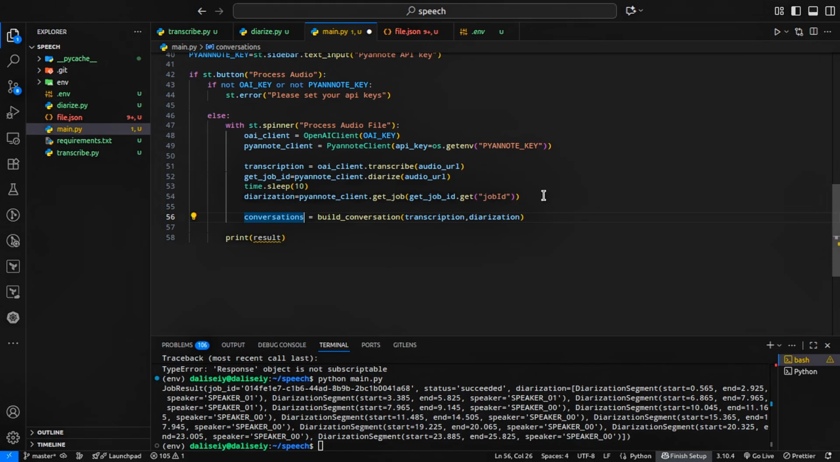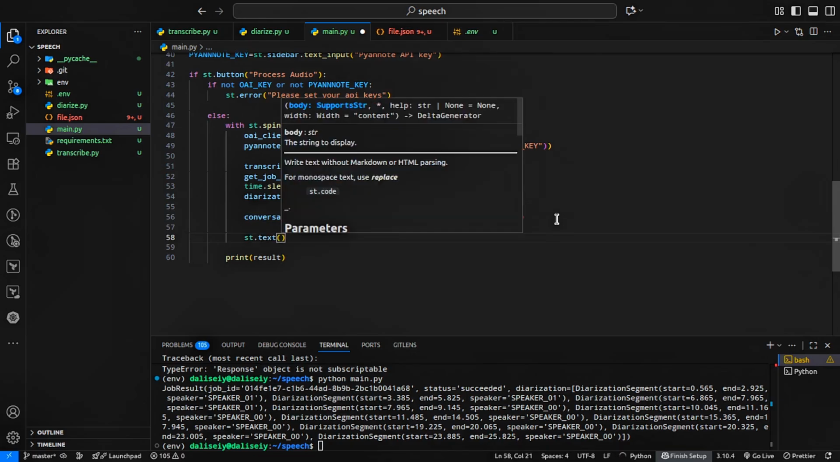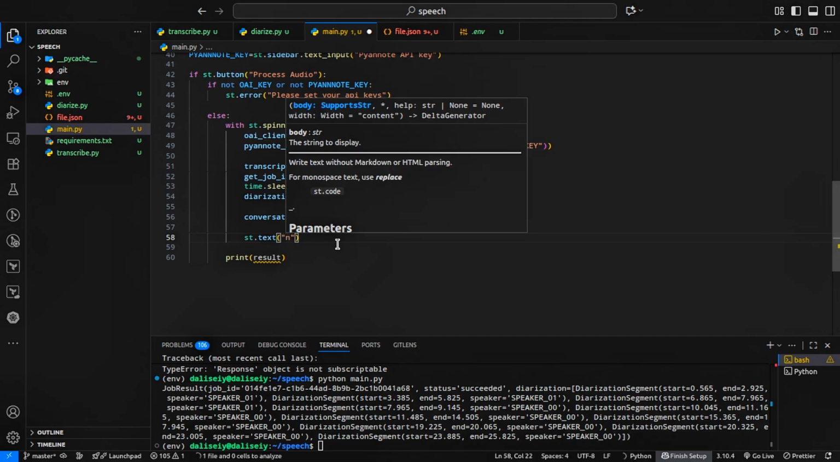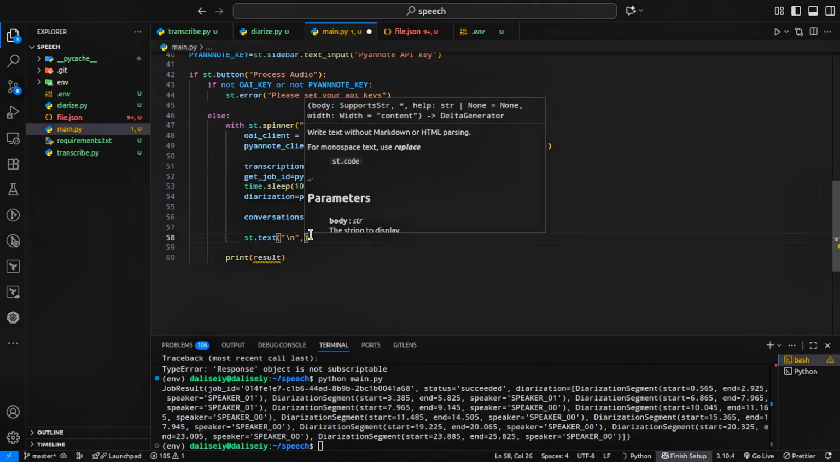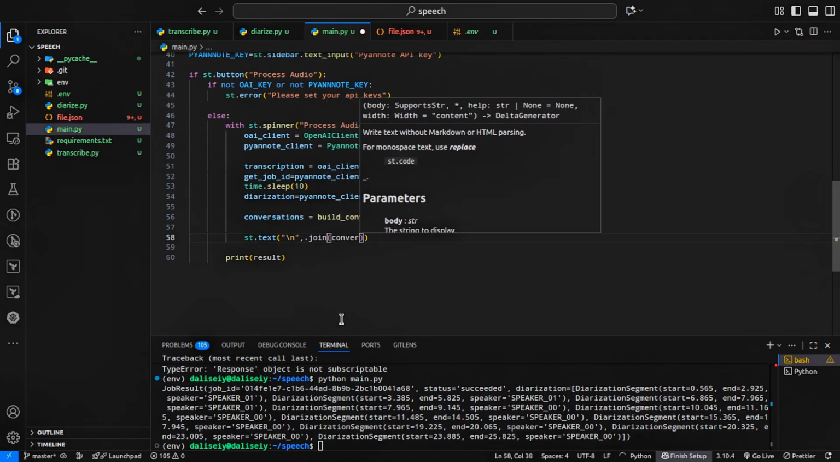If we recall, the conversation is more of an array, so we need to find a way to render this. So I'll say st.text, and I could probably put in a new line after each. A new line after this, and I would say .join, and that should take in conversations.